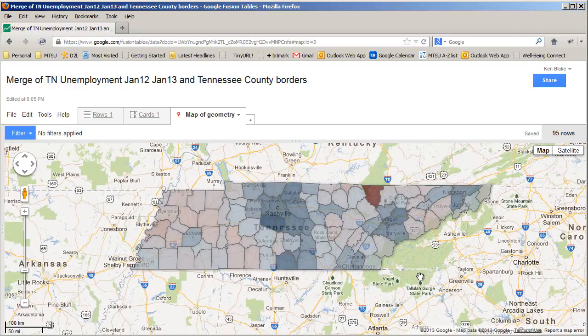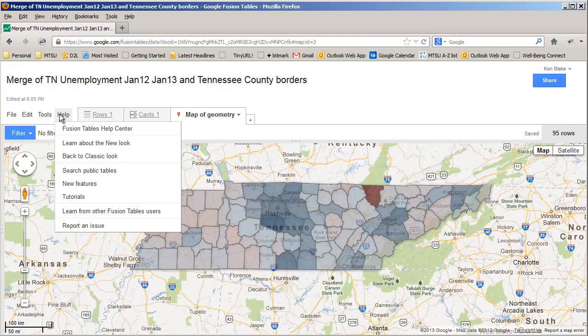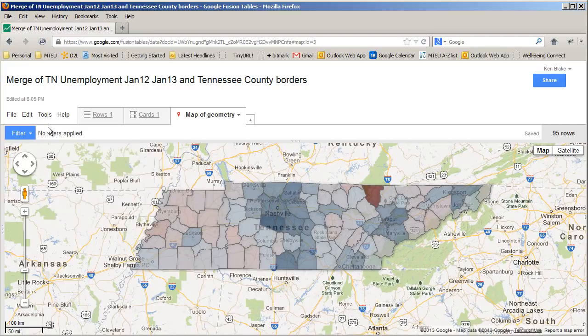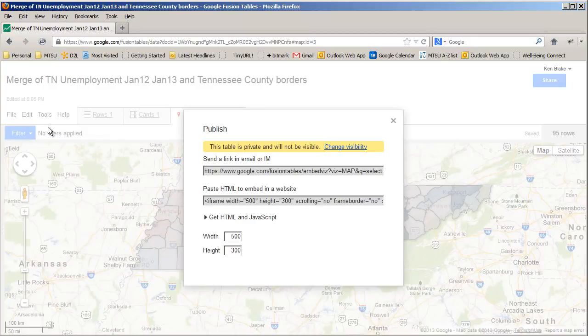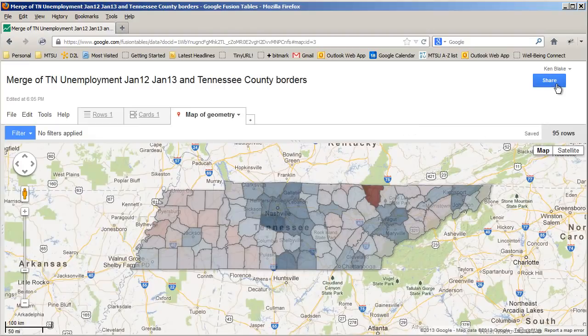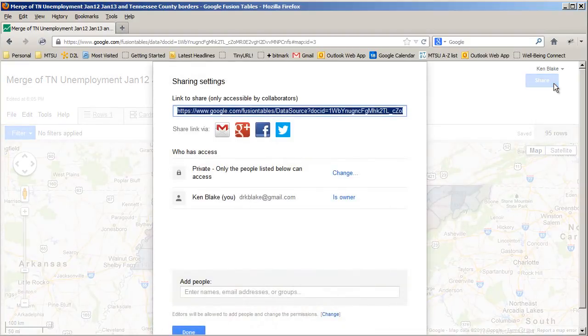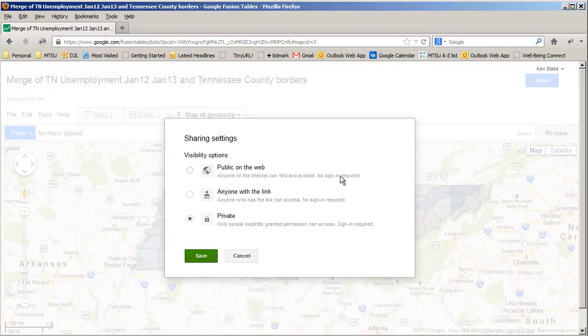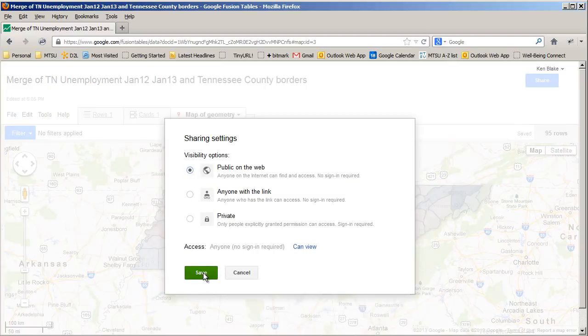All right, let's do something else now. If I come to Tools and Publish. Okay. Oops, I forgot to do something. Before I do this, I have to set the share permission to public. I'm going to change that to, actually we can, yeah, let's do public. Public on the web. Anybody can find it. Click Save.